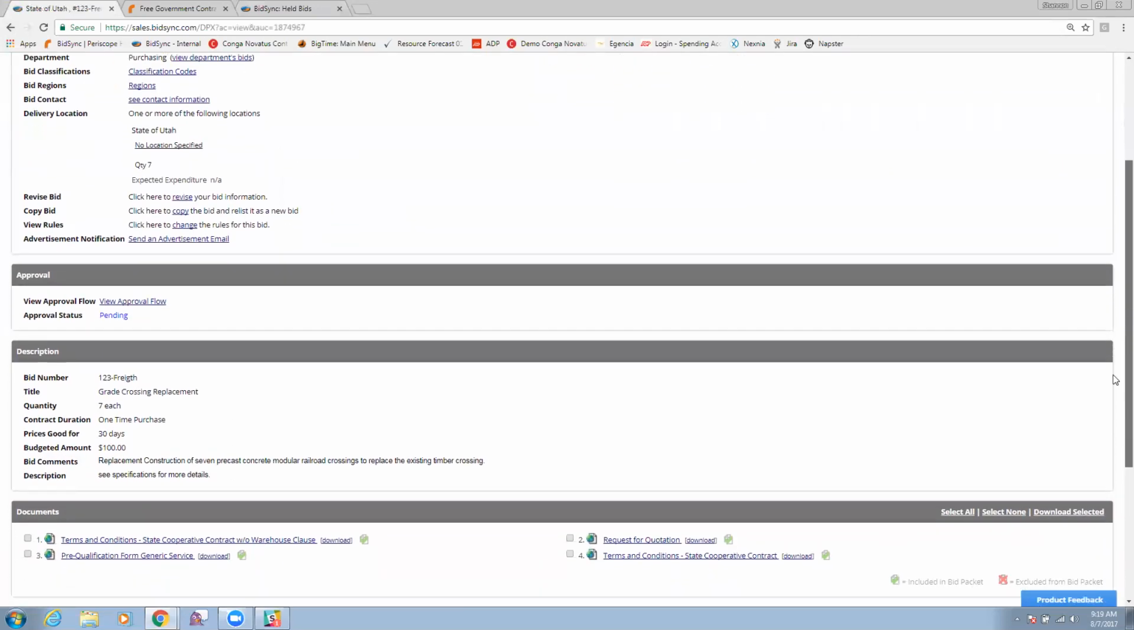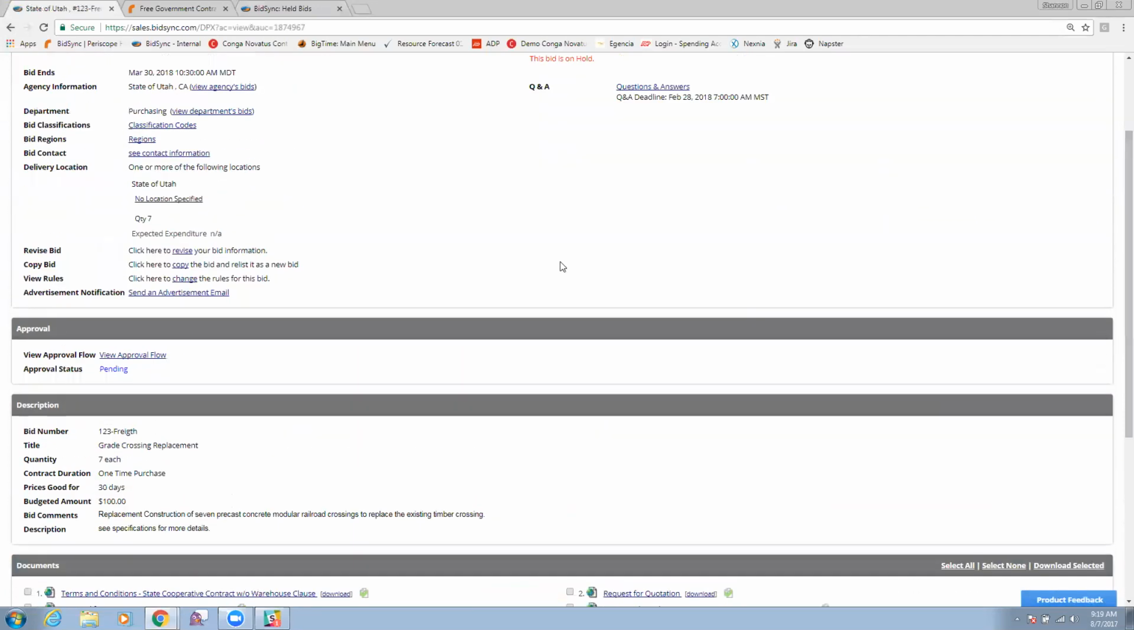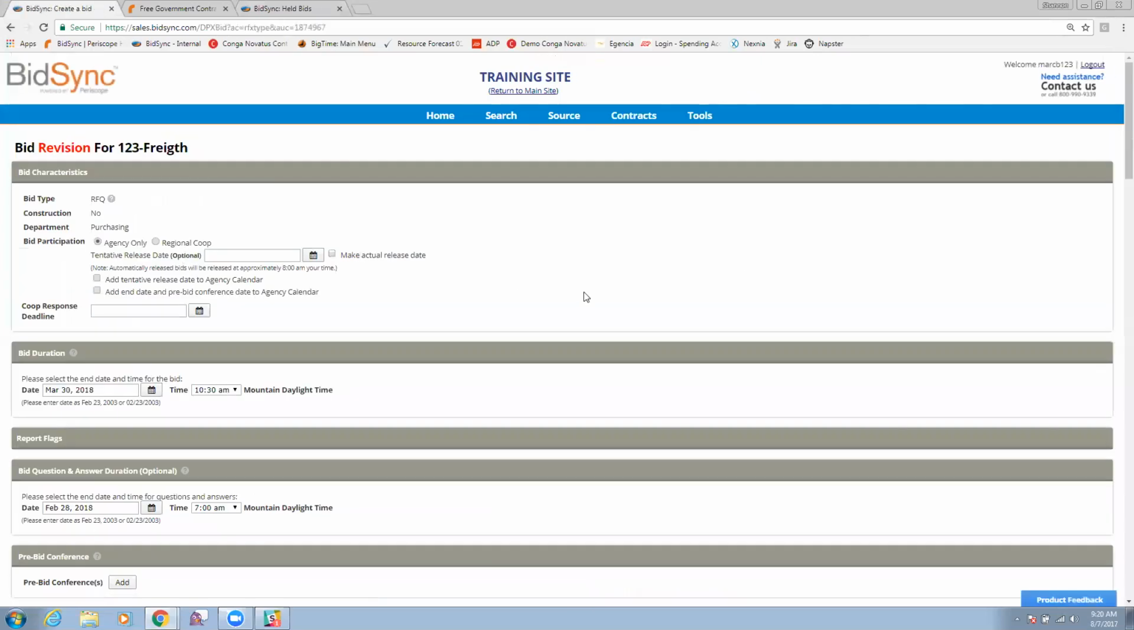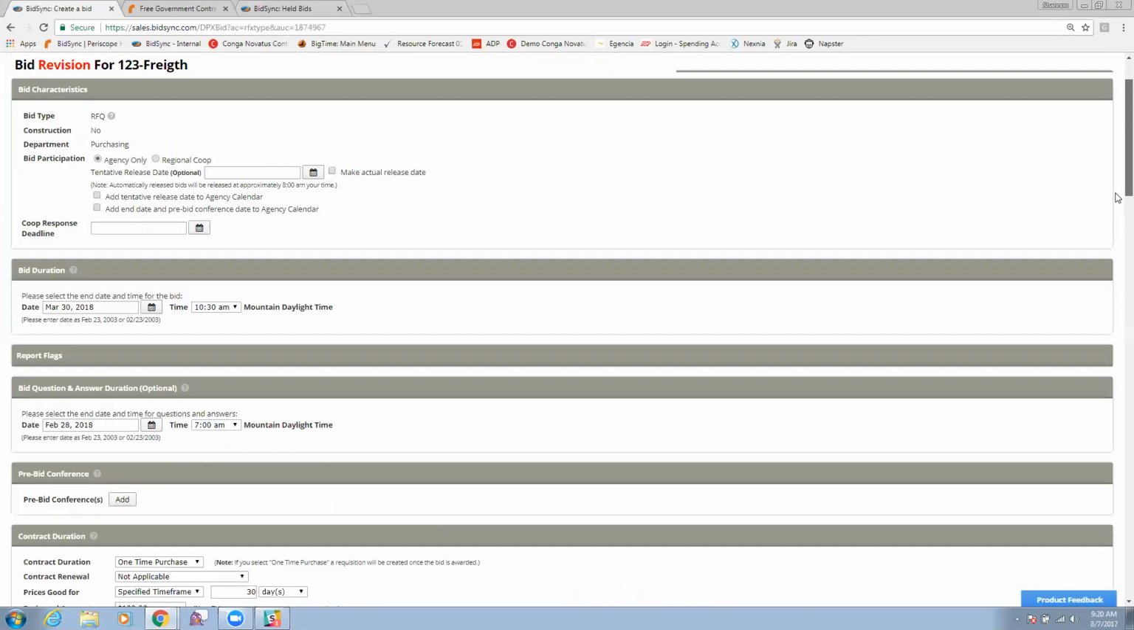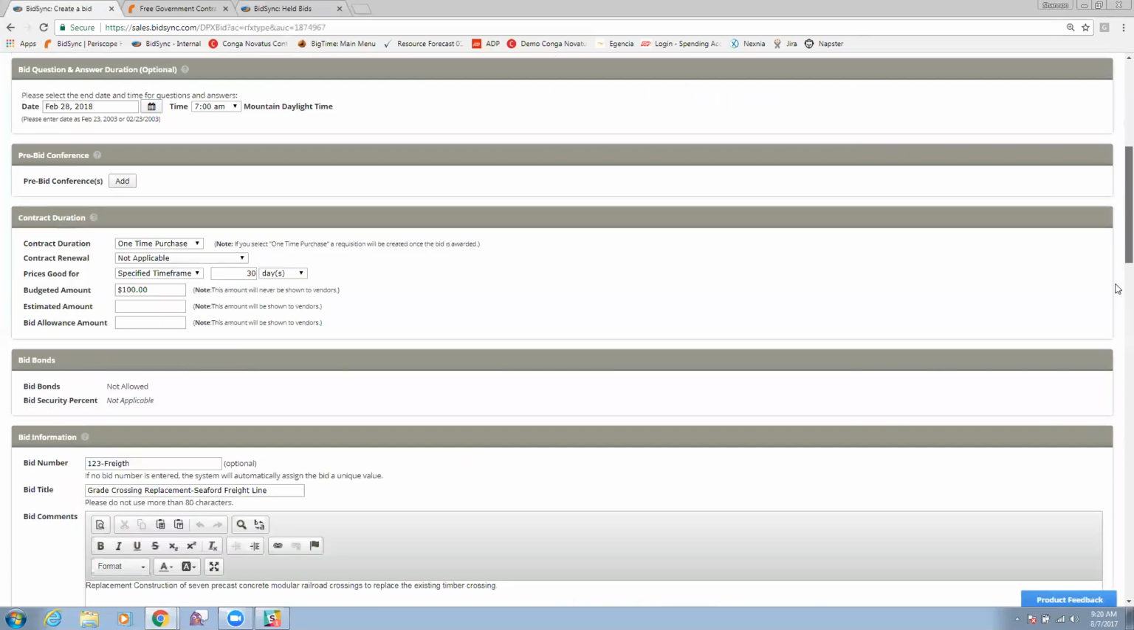I'll want to scroll down and review the description on the solicitation and view the documents that they've added. If I need to make any changes as an approver, I can revise the solicitation here. So let's say that I've noticed that something's wrong. I can either decline it and tell the user to fix it, or I can come in and fix it as an approver. So I can say, oh, the bid duration date's wrong. It's supposed to be closing at 11:30, not 10:30. So I can make that change and save it.